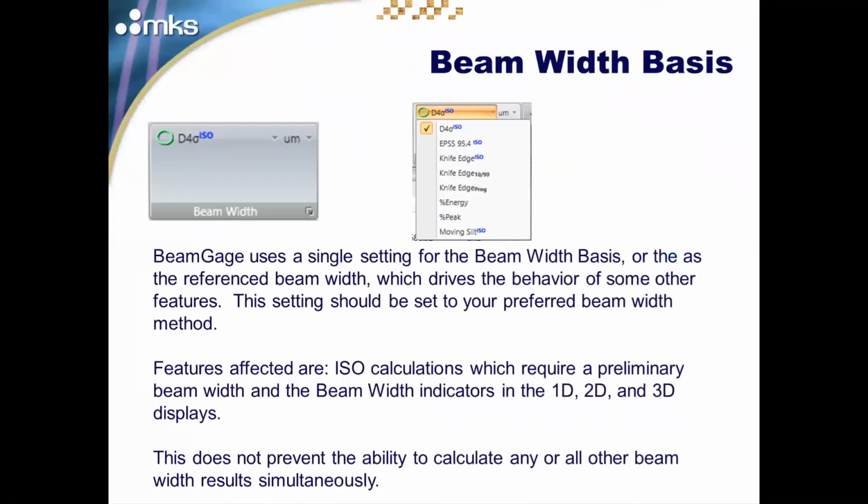In BeamGage, there's also kind of a lesser known feature, but it's a very important feature, and that is your beam width basis. This is really the referenced beam width, which drives a bunch of behavior for some other features within the application. So whether it's an ISO calculation that requires a preliminary beam width, or it's driving beam width indicators in the beam displays, this control sets which beam width calculation will be used to do that initial calculation.